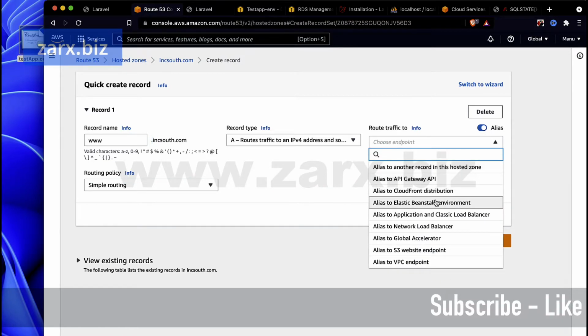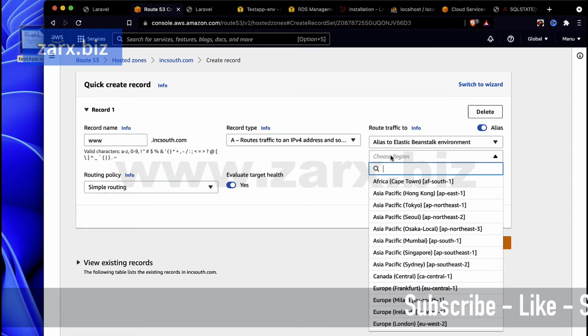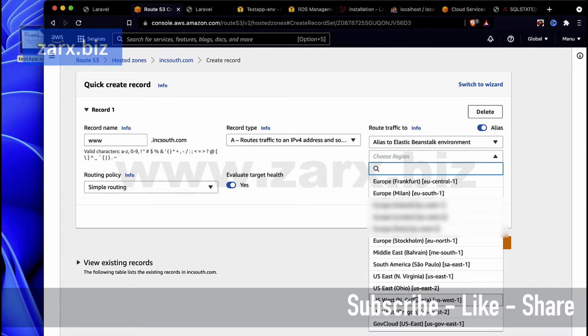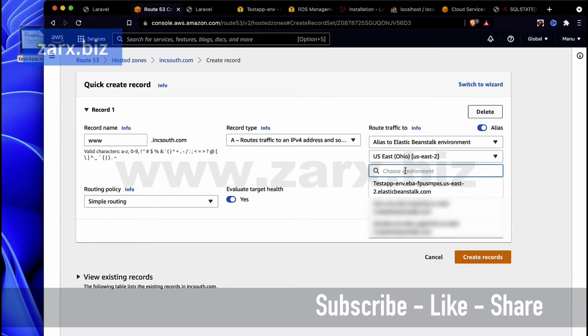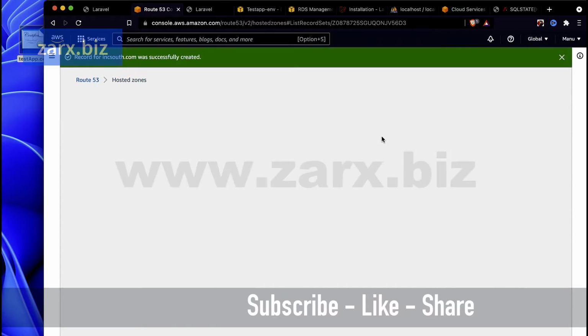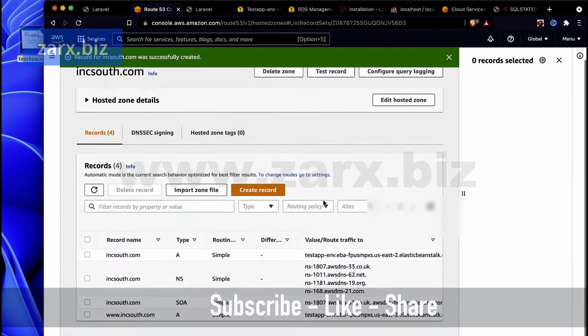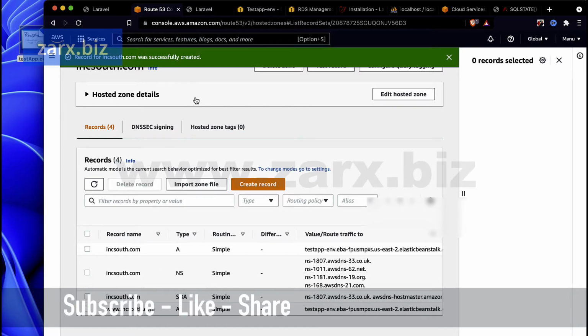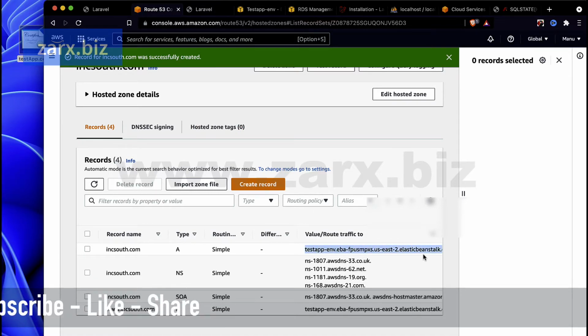We say Beanstalk environment, and then we go to, in my case it's Ohio, so I select it again. In your case you might need to select a different one. So I select this, create record. It creates the record, and beautifully it is going to work just fine. Once the name servers are updated, anyone who comes to inksouth.com will be redirected to this value.